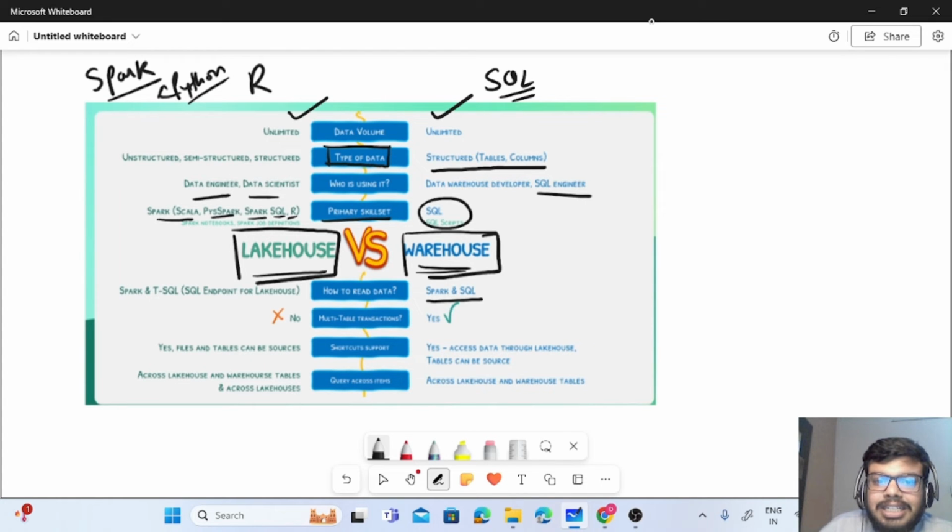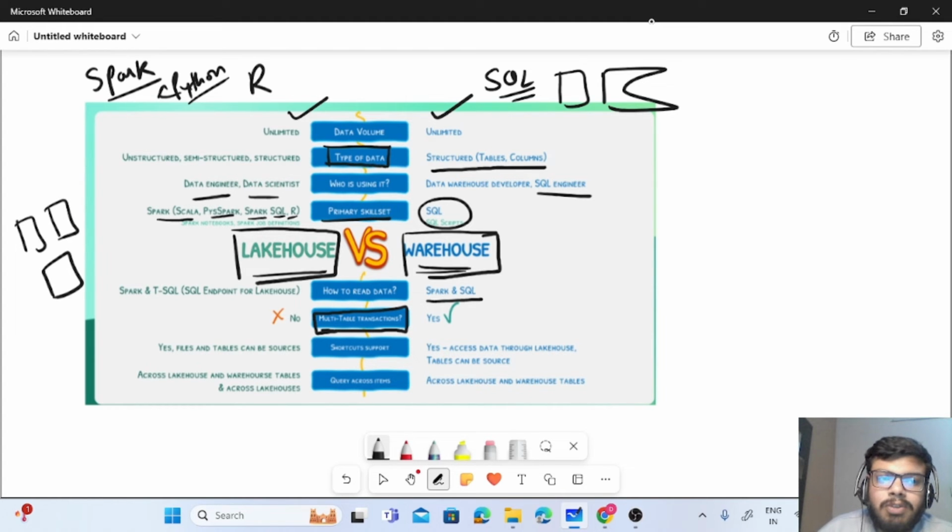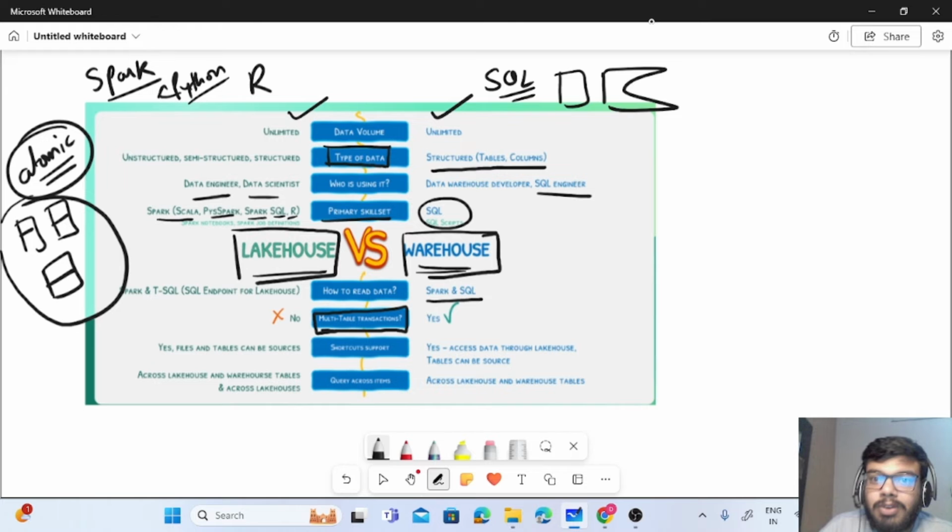Now the next thing is multi-table transactions. Sometimes what happens is, let's say we have multiple tables. Let's say I have three tables here. I want to update three different rows here, and I want to make it atomic. This operation should be atomic in nature. That means either all should happen or nothing should happen. That kind of atomic transaction, the first word of the ACID property, A, atomicity, can be achieved in my warehouse, whereas it cannot be achieved yet in Lakehouse.